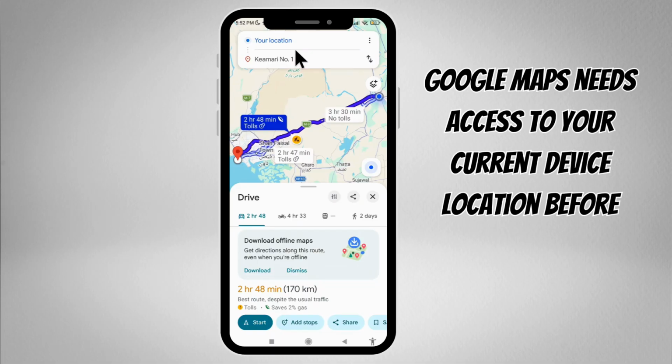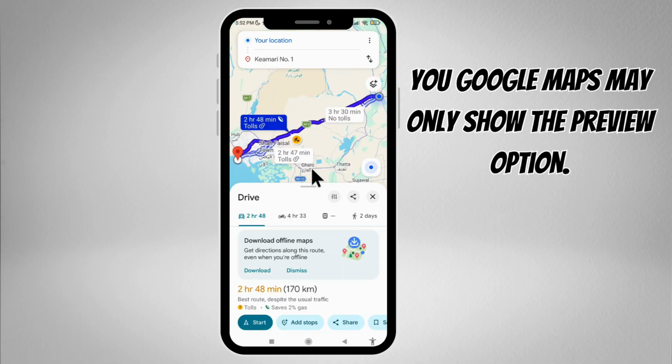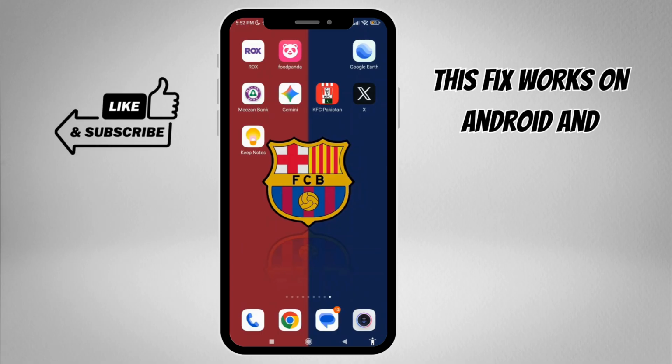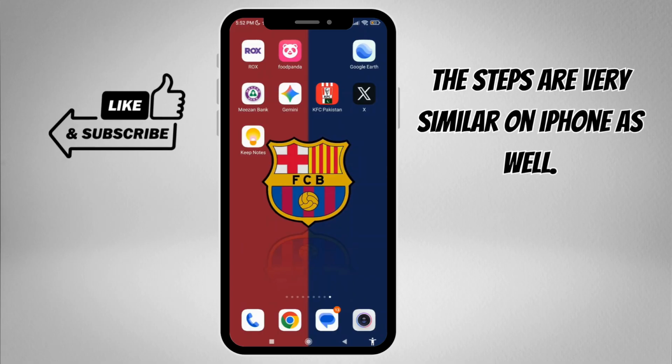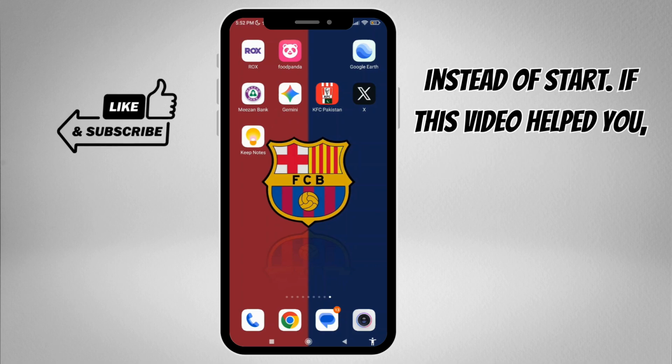Google Maps needs access to your current device location before it can begin turn-by-turn navigation. If your location is turned off, Google Maps may only show the preview option. This fix works on Android, and the steps are very similar on iPhone as well. So this is how you can fix Google Maps showing preview instead of start.